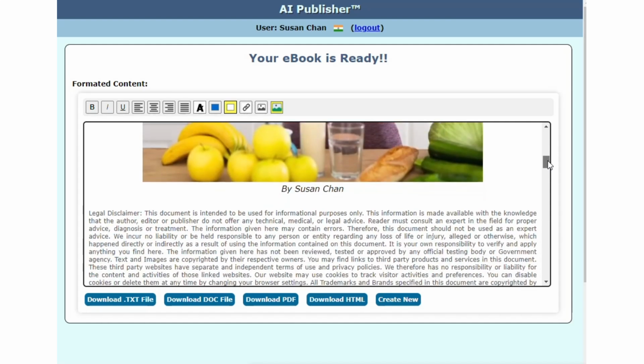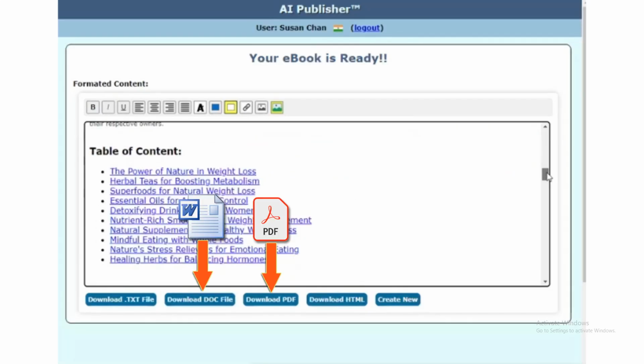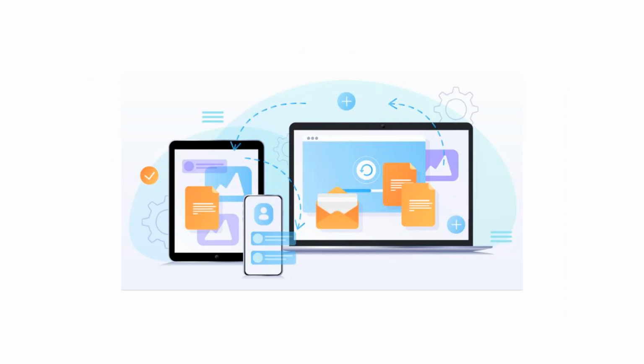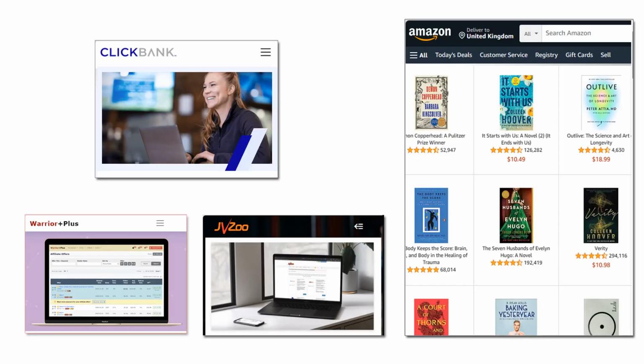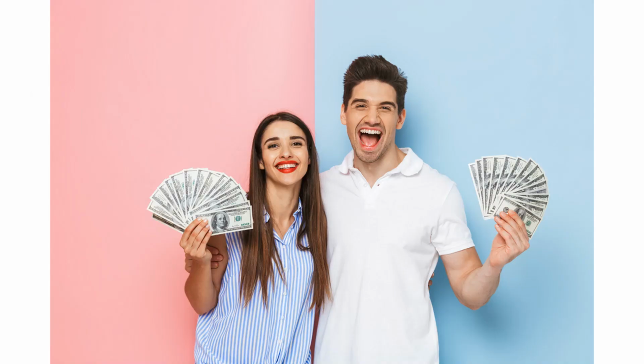You can download the finished product in 4 different formats: text, HTML, Word document, or PDF file. You can sell ebooks on your own website, digital marketplaces like Warrior Plus, ClickBank, JVZoo, or publish on Amazon. You can even sell them with PLR rights or turn them into video tutorials. Nothing can stop you from creating highly profitable, high-quality info products.